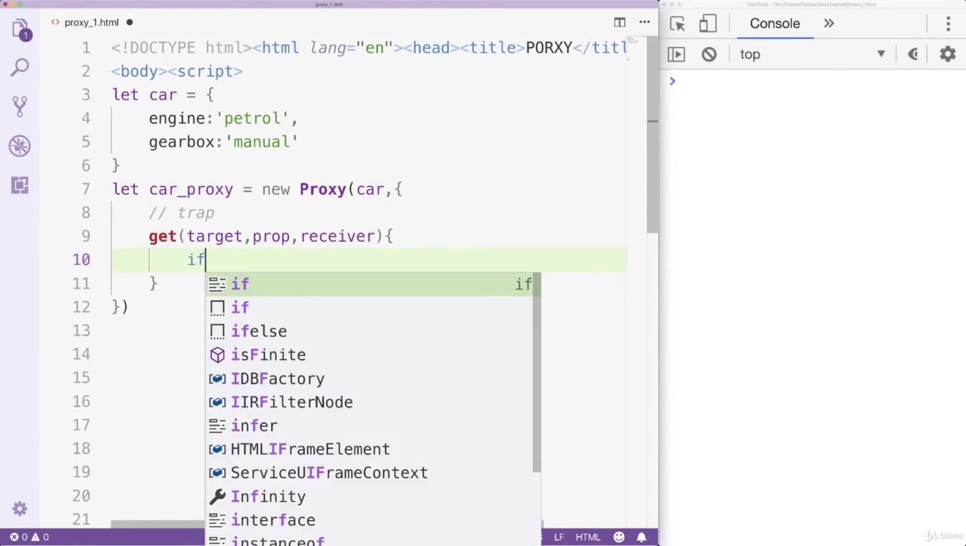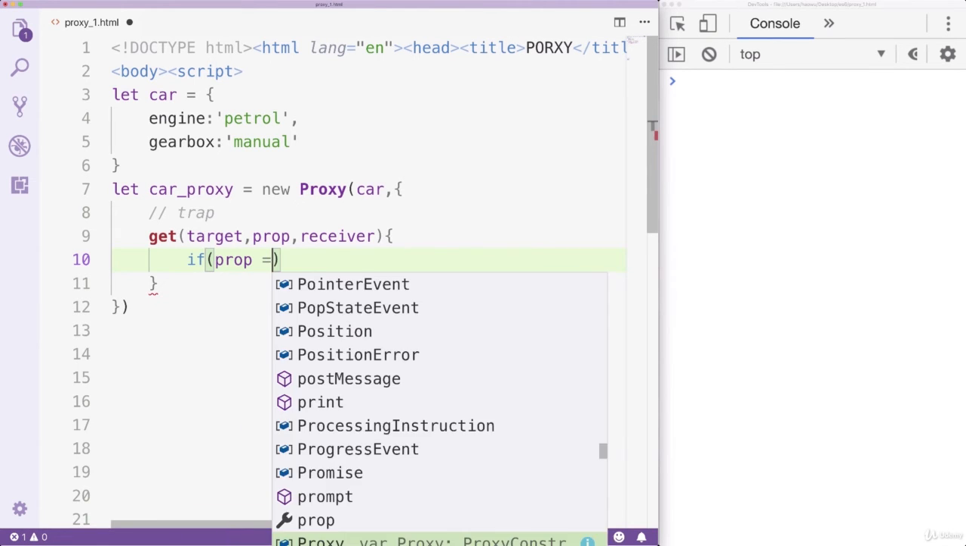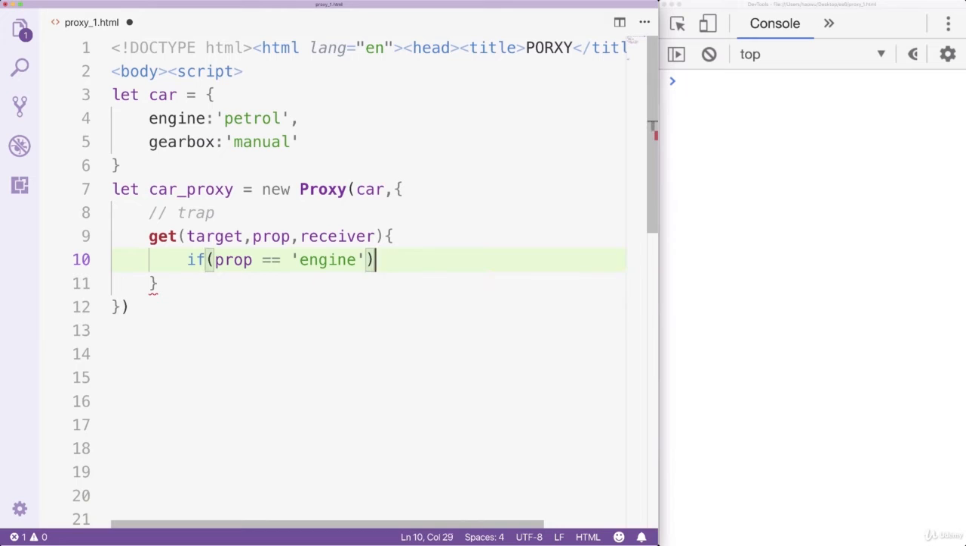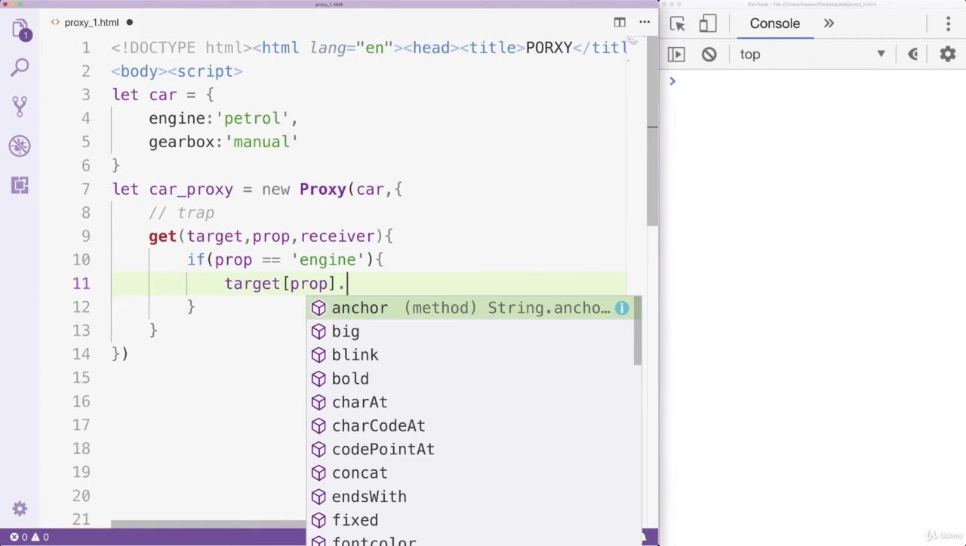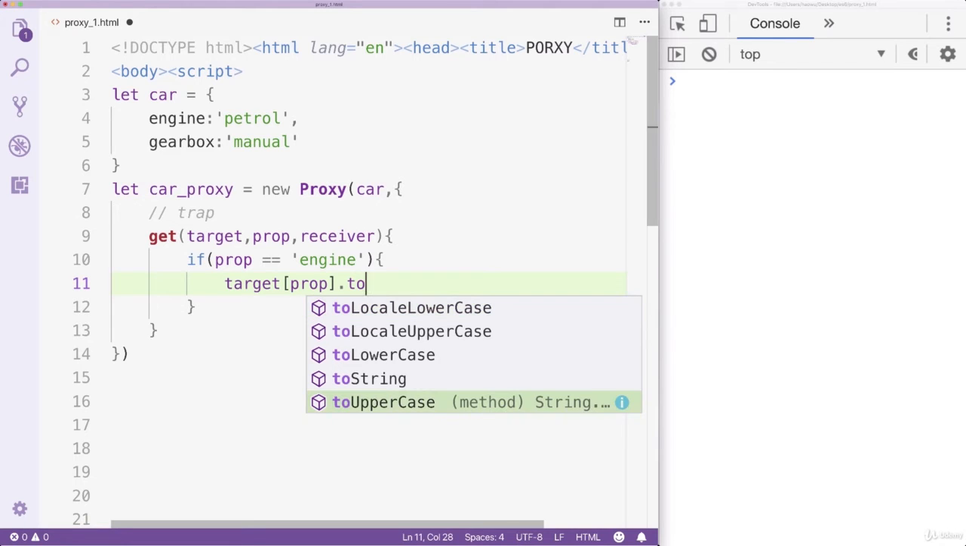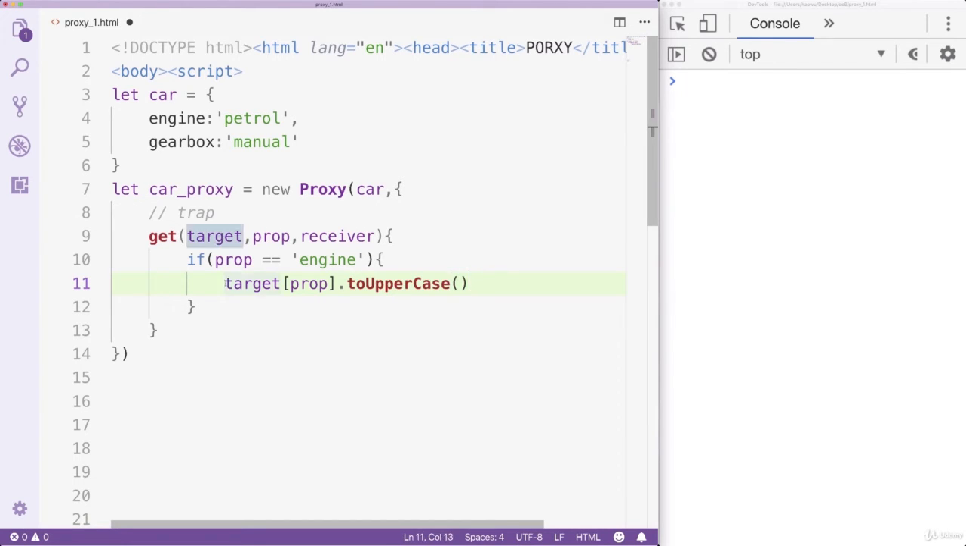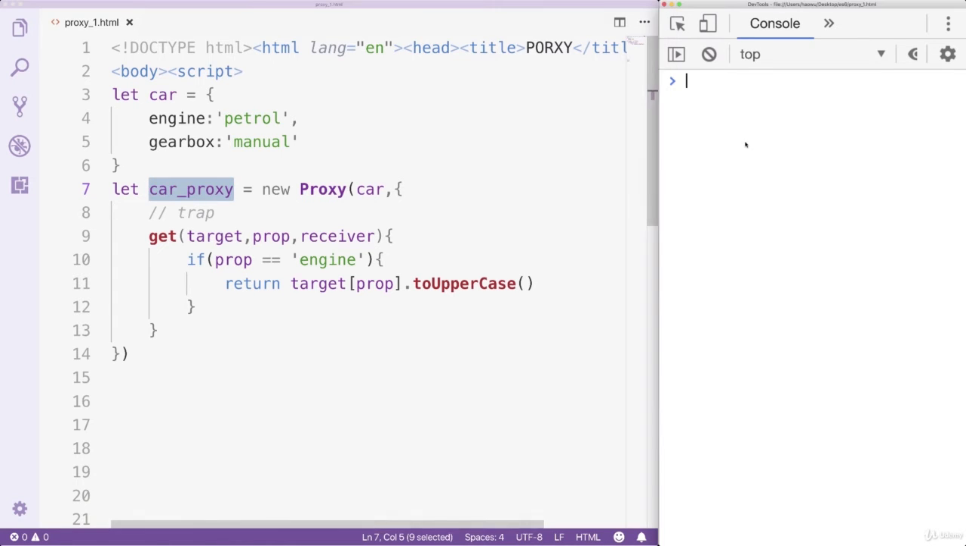Inside the get method, we first check the property name. For example, if the property name is engine, we can process its value before returning it. We can retrieve the engine value via target prop. Prop is a dynamic name. It needs to be put inside a set of square brackets. We connect the engine property with the toUpperCase method. Then we return the processed value. Now, when we retrieve the engine property via the proxy object, the engine value will be capitalized. We can see the engine value has now been capitalized.